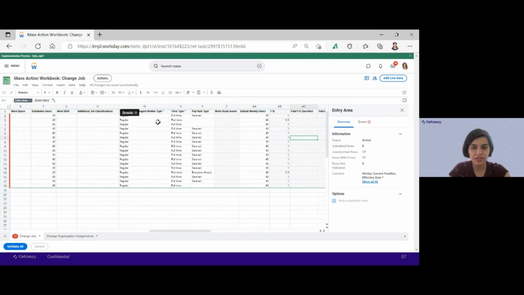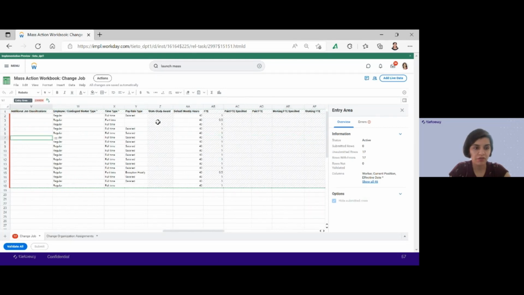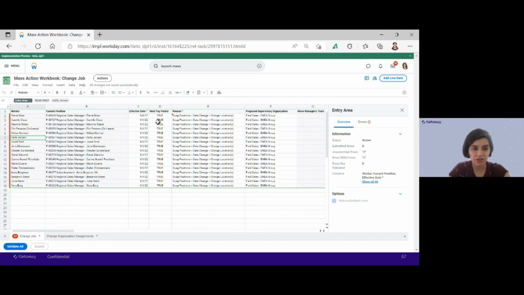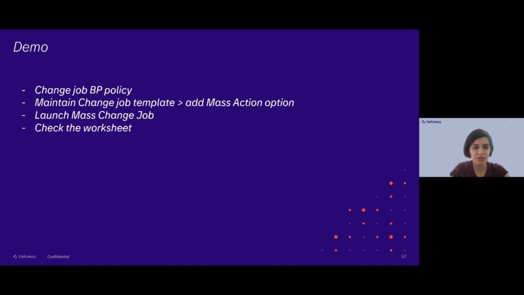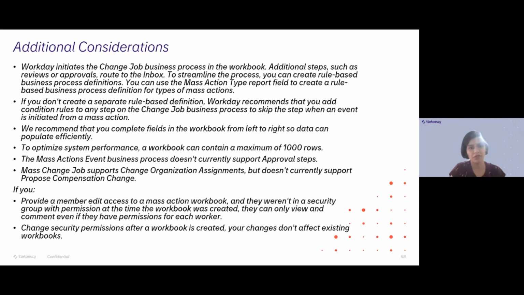These are the fields which are very similar to the ones that we see when we initiate the task via the UI. When we do a validation here, we will be able to see if there are any errors. For instance, right now there are some errors related to the reason that has been selected here. As a user, we can correct these errors, then validate and run the process, which will trigger the change job business process in the background, and then the changes will be made to the worker profiles.